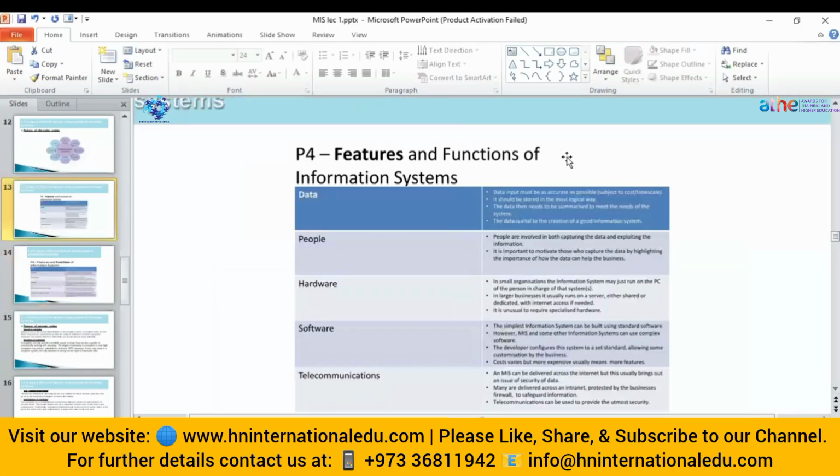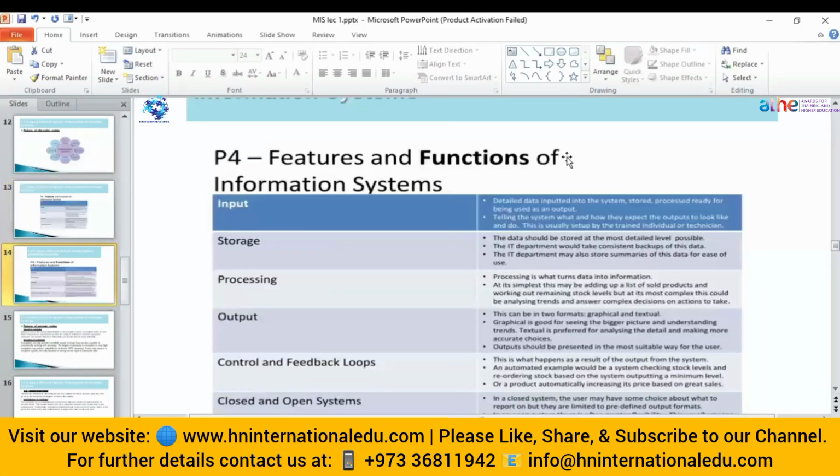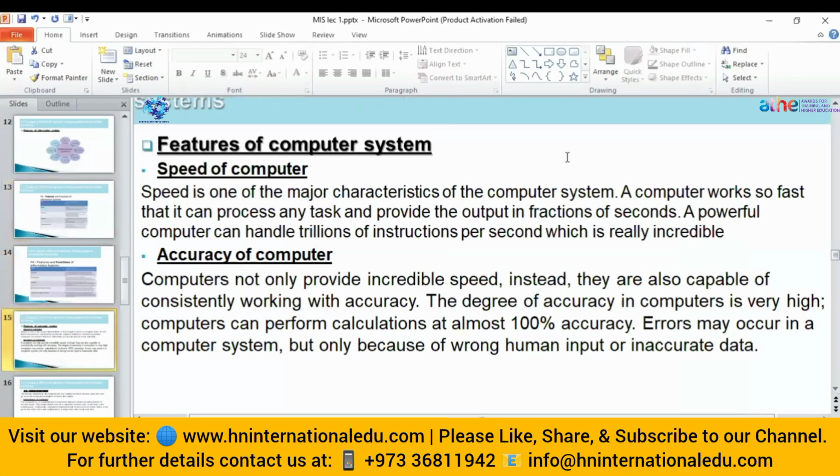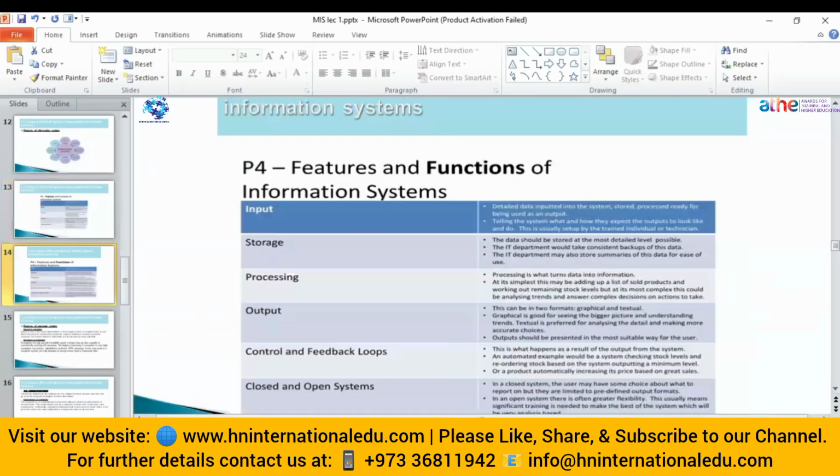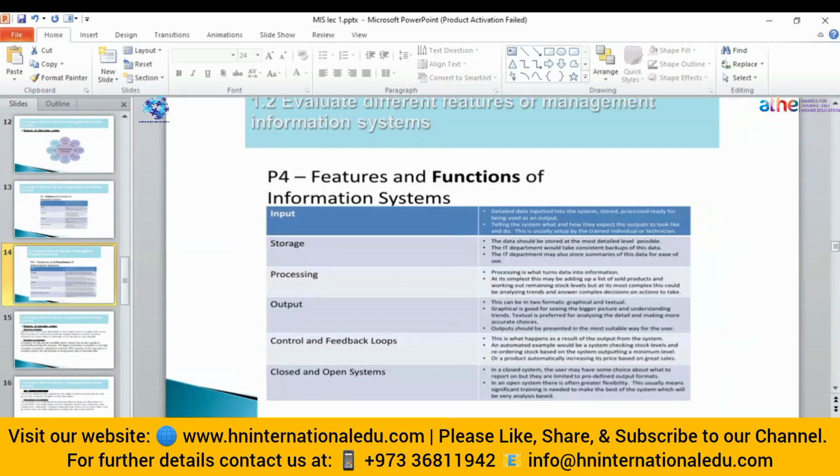These are all the components of the MIS, information systems. Then we have different features of your management information system and what are their functions. So now we will see one by one what are different features.